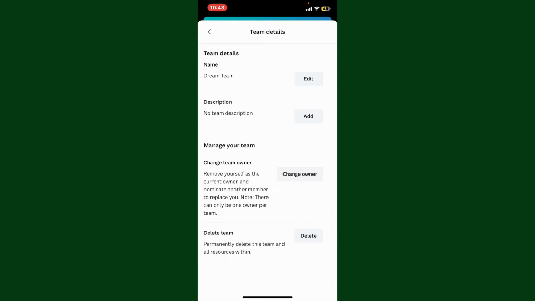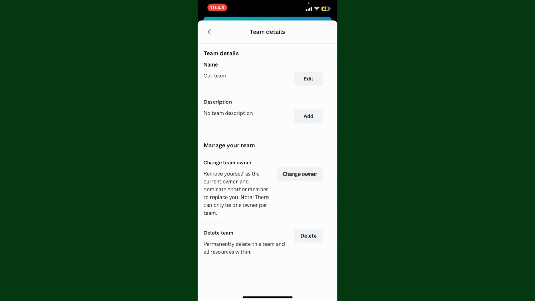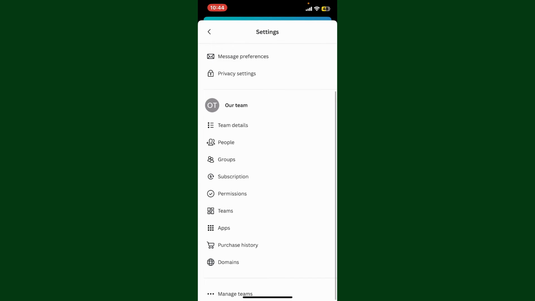Under Team Details, you'll be able to see your team's name and description. In order to change your name, tap the Edit button right next to your team's name and erase the current name for your team. Enter a new one and tap on the Save button when done. Soon after you save the change, you'll be able to change your team name. That is how you can easily change team's name in your Canva application.